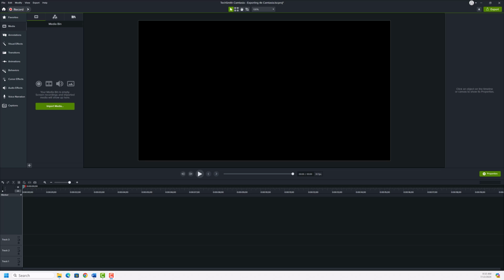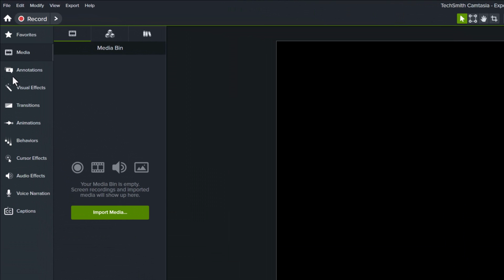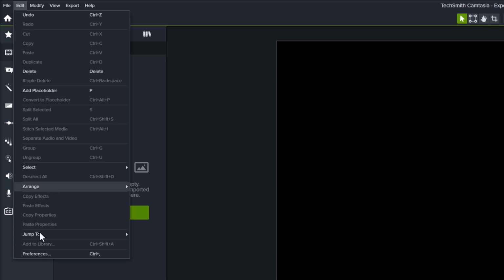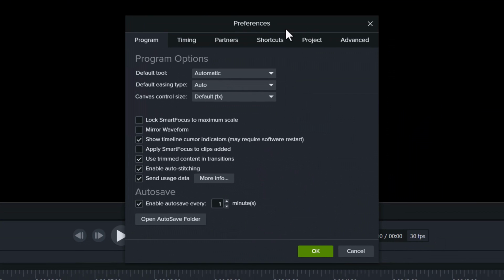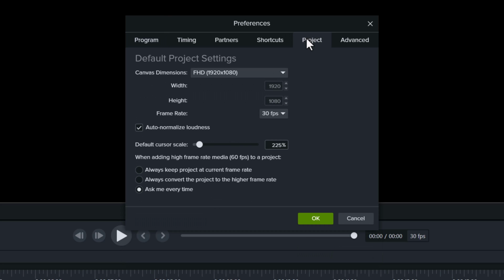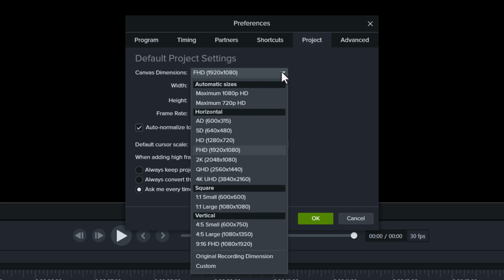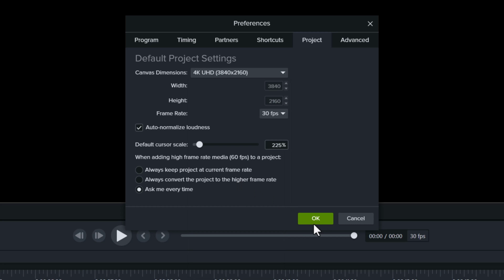If you do have a 4K monitor and a high-performance computer, you'll want to change your Camtasia settings. Go to the upper left and select Edit, Preferences, and then over on the Preferences panel, select Project. And right now, we're at Full HD 1920 by 1080. We want to go up here and we want to come down and select 4K Ultra High Definition, 3840 by 2160. Click OK.